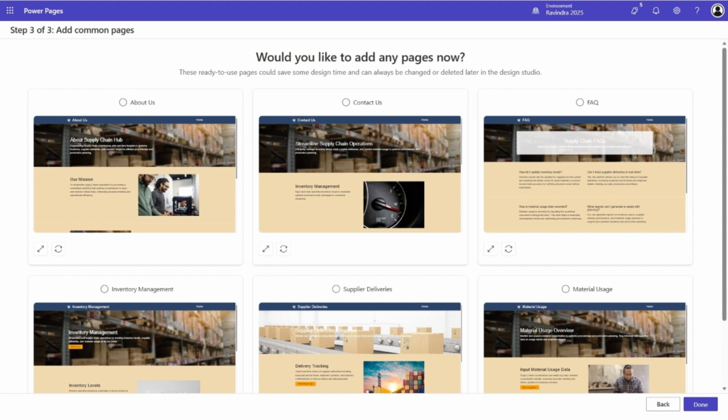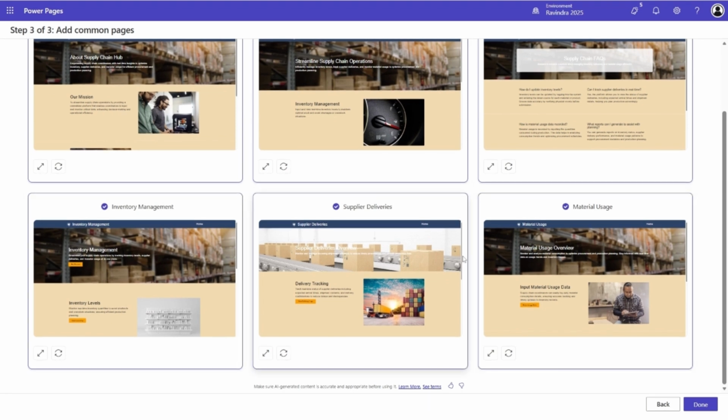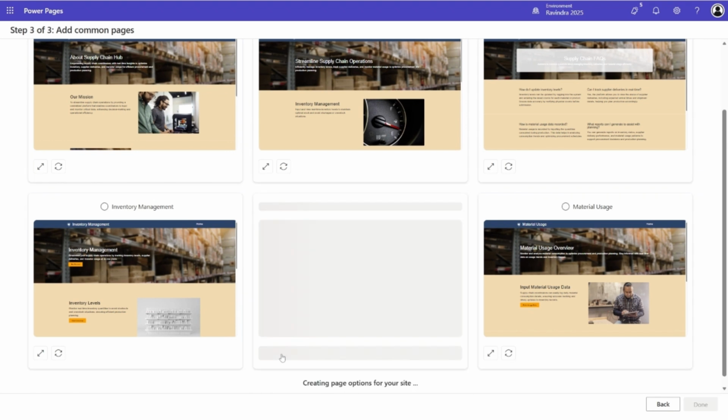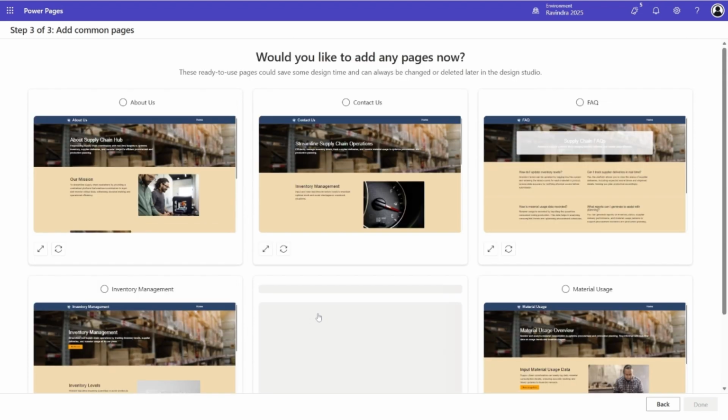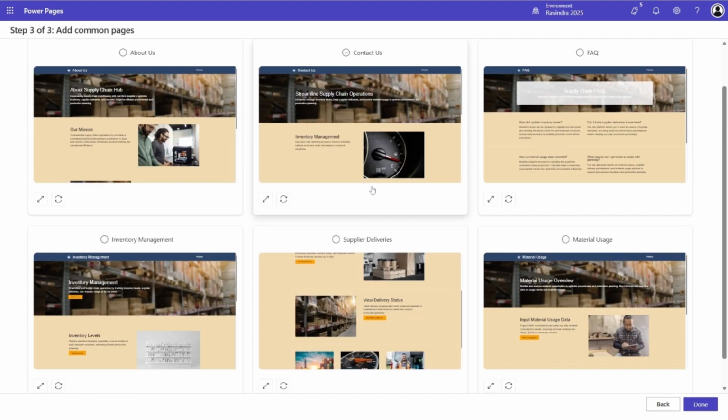Would you like to add any pages now? Yes, we need Contact us, FAQ, Supply delivers, and Materials. So we are adding all the pages that they recommended. If you want to generate new ones, you can click on this refresh icon and you will get some new ones. Let's see what it is giving us. It is giving new Supply delivers pages.